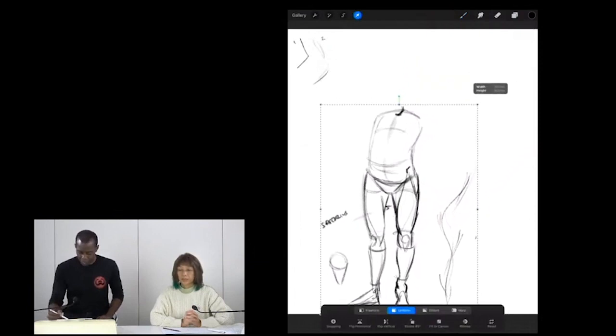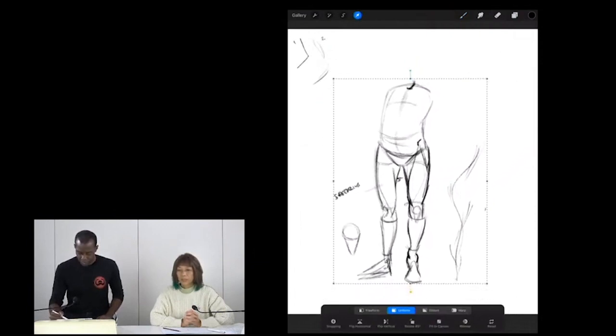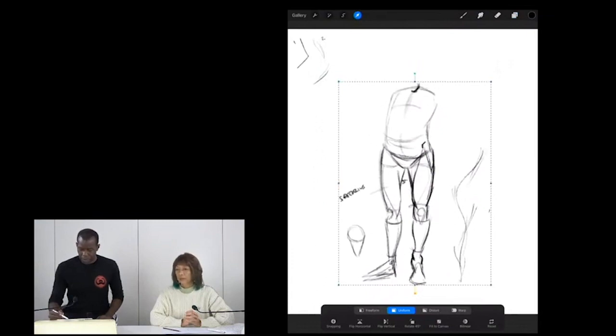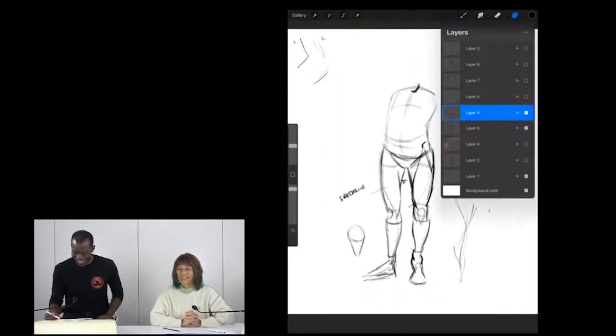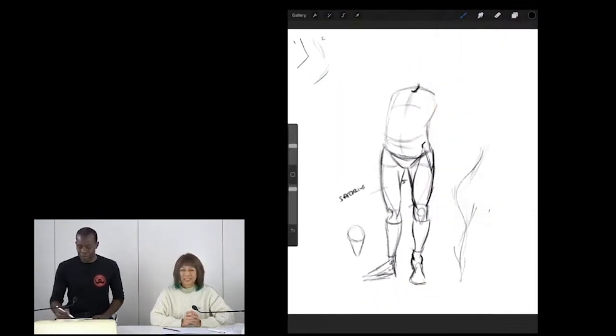So here we have a full, well, sorry, it's not a full body, but there's a full rice bag in here, which I attached two legs onto.